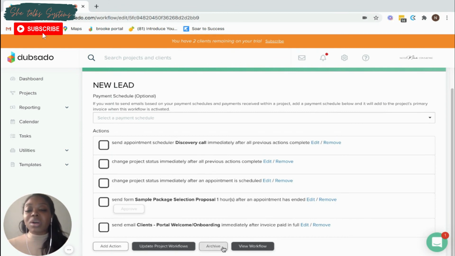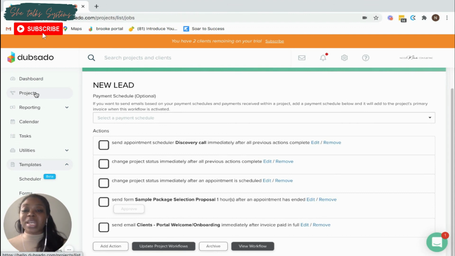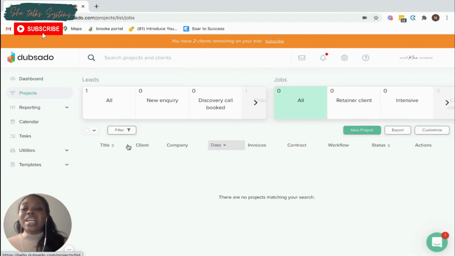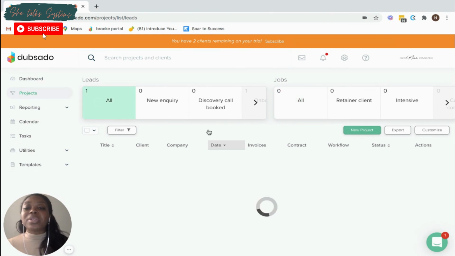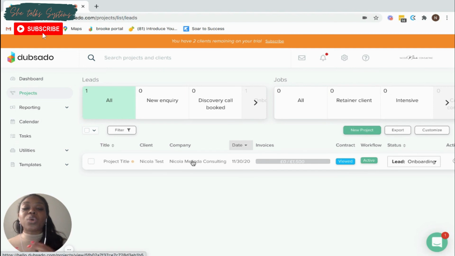So you can also archive your workflows, you can update your project workflows, so you can always come back in here and update the templates as well. So these are all templates, and once they're attached to your client projects, you'll be able to just update them as you need. And inside of your client projects, everything that happens will happen specifically for that project itself.